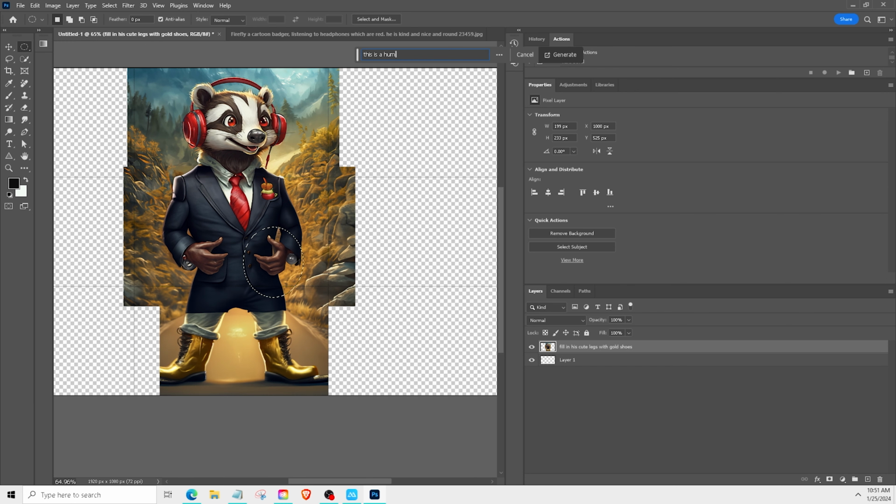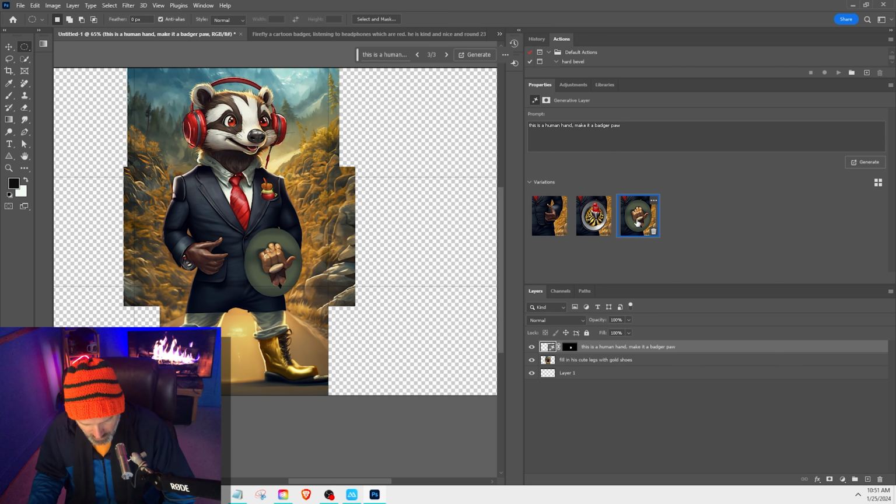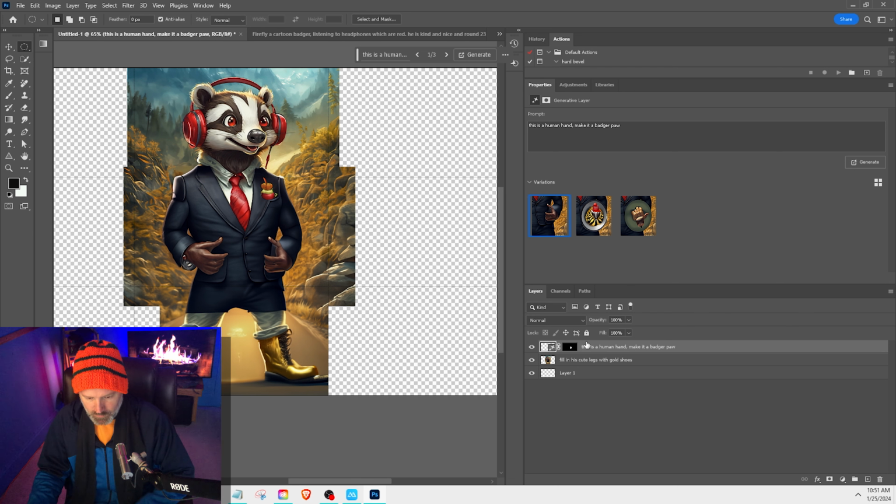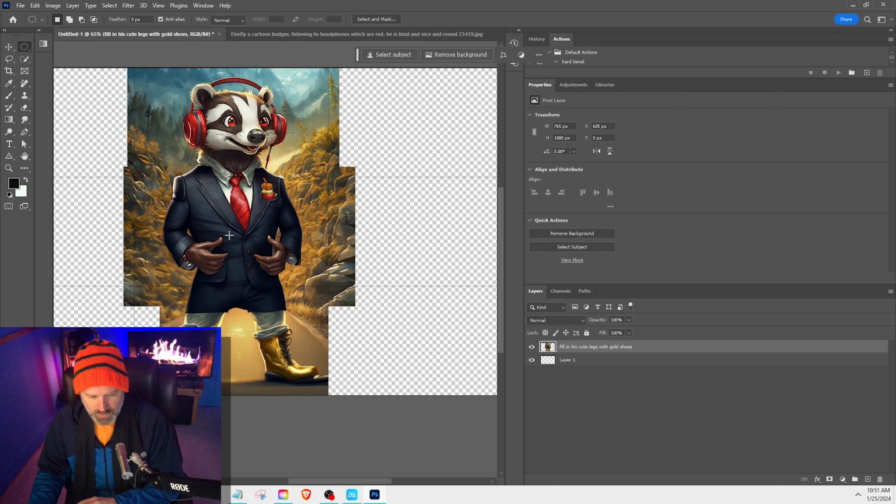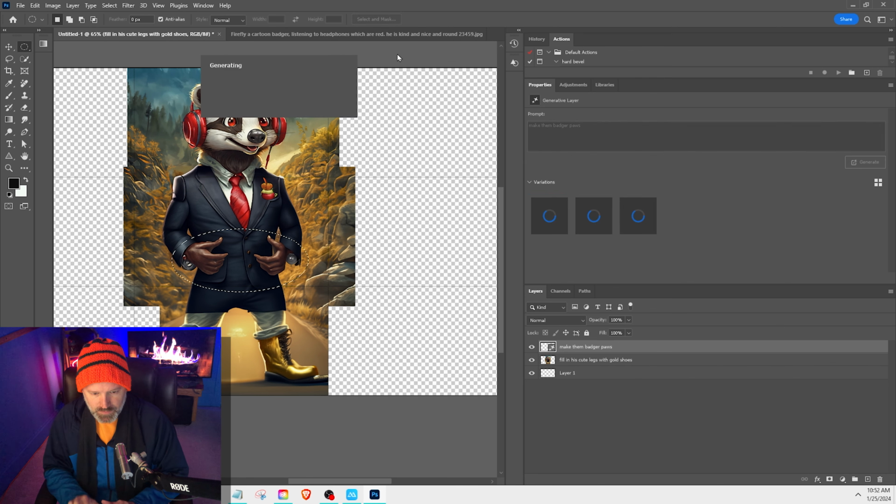This is a human hand. Make it a badger paw. What the heck? Sometimes it's so stupid. Okay, let's get rid of that layer, otherwise it'll get confused again. Make them badger paws. There we go.